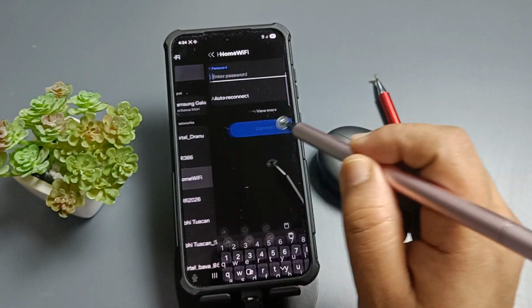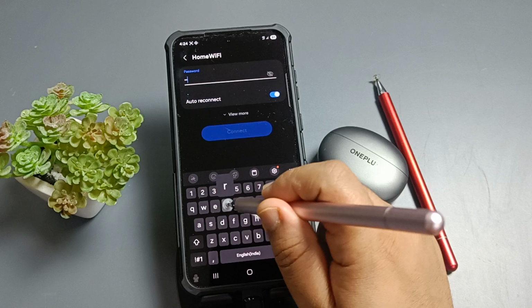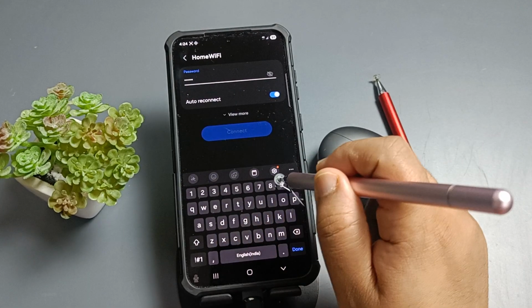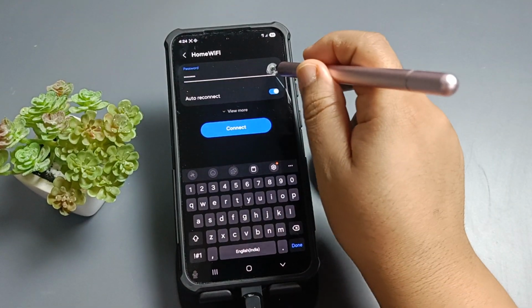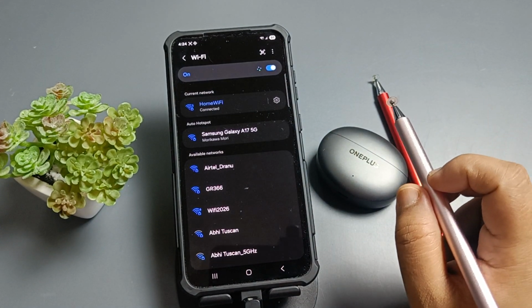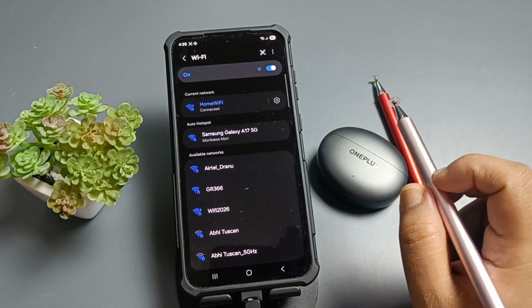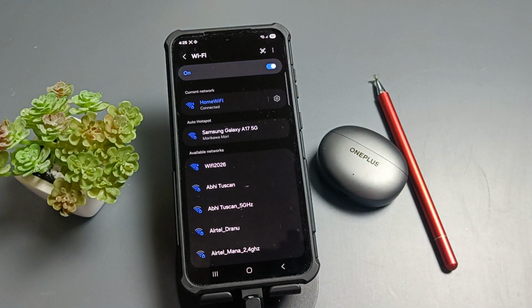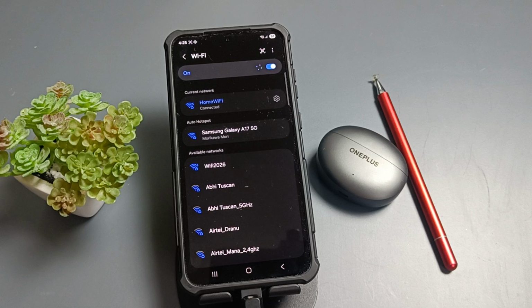Now again reconnect. Enter the password. Tap on connect. It is connected, and it is better to restart your phone. If your device Wi-Fi keeps disconnecting or shows no internet, if you do this, it will fix these problems.